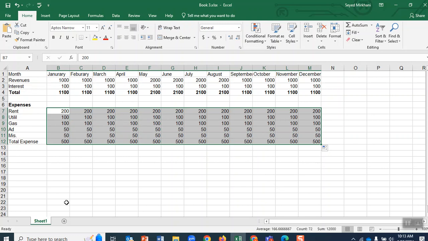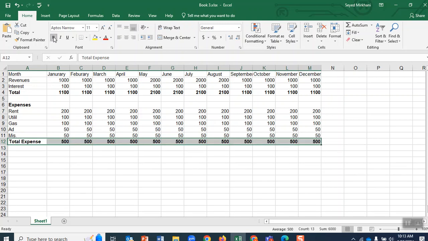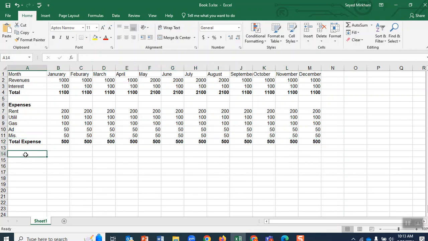that I have. Then I click here and I want all of this to be bold. I highlight it here and I click B for bold. All of these are in bold. Now I click on cell A14 and I type net income.